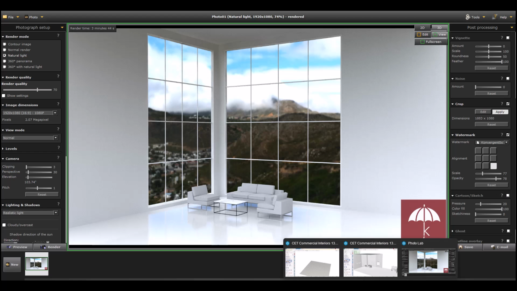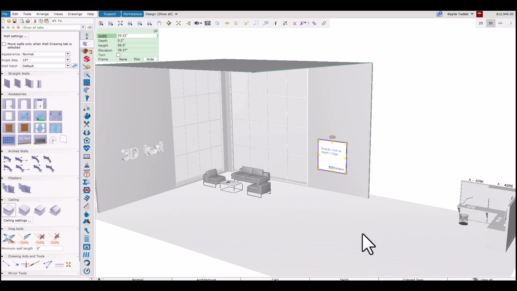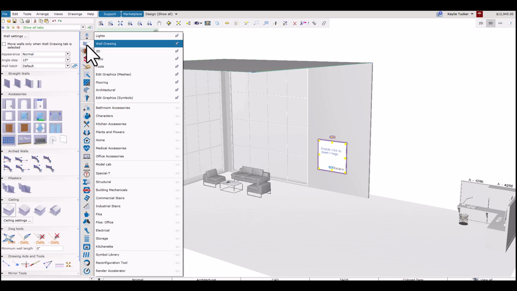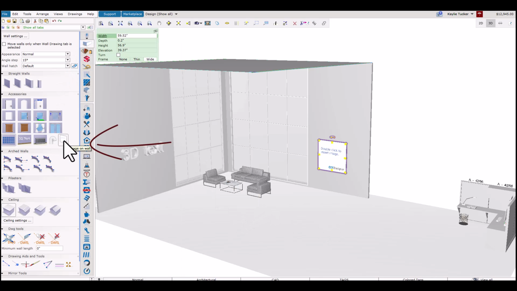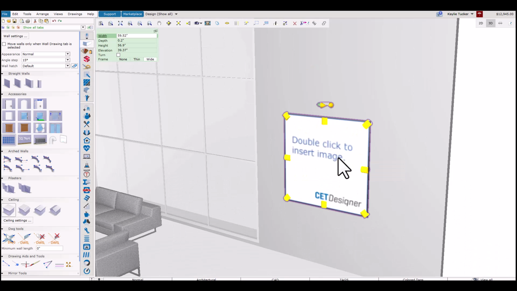Another few ways that you can add branding and ways that I certainly love to do are within your rendering or within your space. You can add these things to the walls, to product. So on the walls component tab, there is this image on wall button. It's under the accessories here, and you can place that on any wall within your CET drawing.